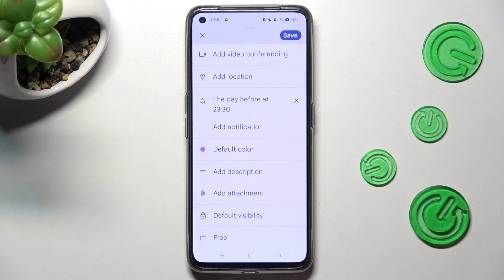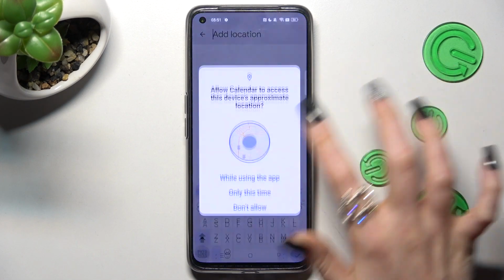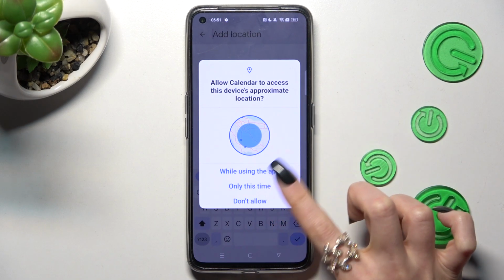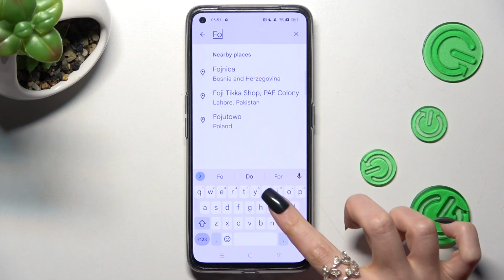Now scroll down, add people, videos, and even choose Add Location. In this pop-up, you need to choose one of those options, type in an address and click on the correct result.